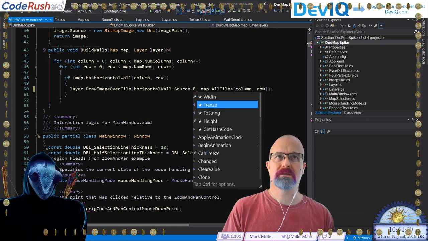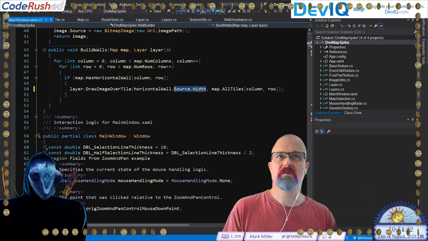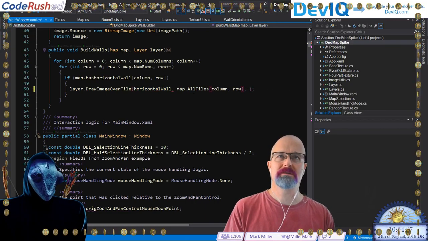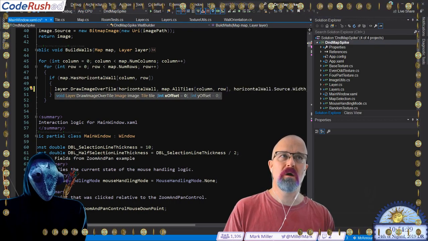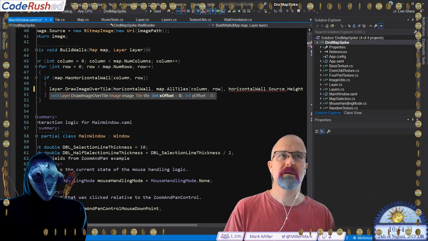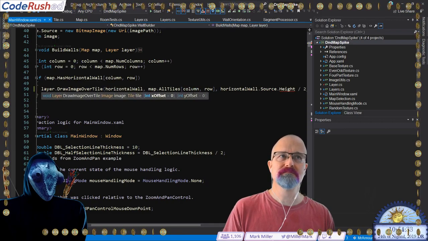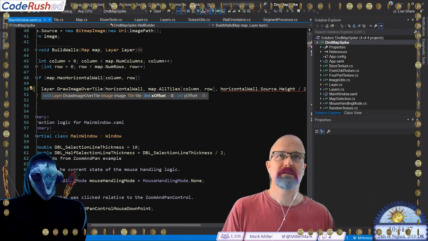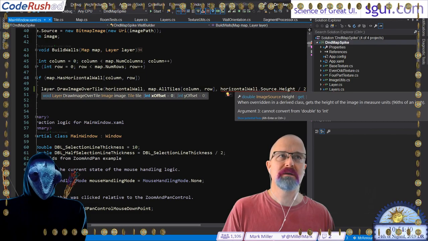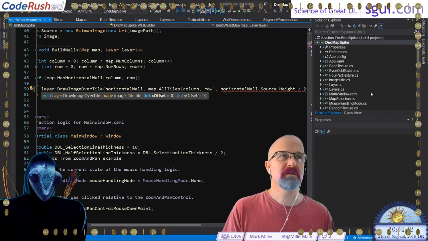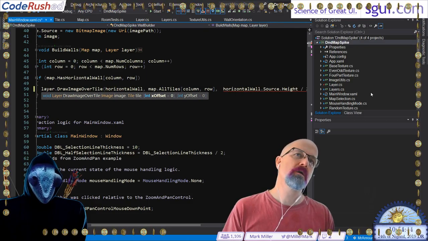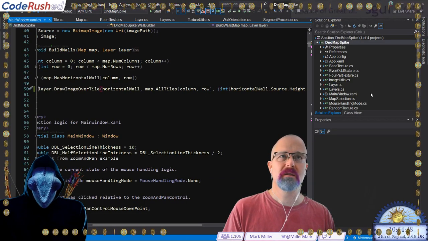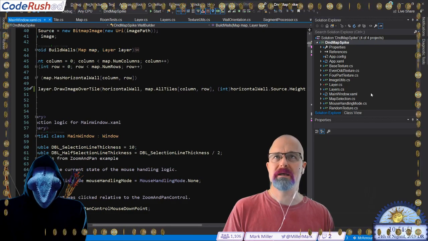So we're going to say width is going to be our offset. So what we'll do here is we'll go back with that, and then we're going to offset it. The horizontal wall dot height actually is the one I want here, divided by 2. And is it complaining that it can't convert that to an int? Yeah, I can't convert a double to an int. Let's just see if we can do that. There we go. So now it can.